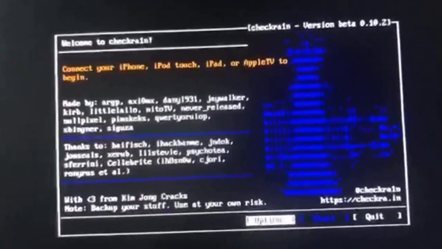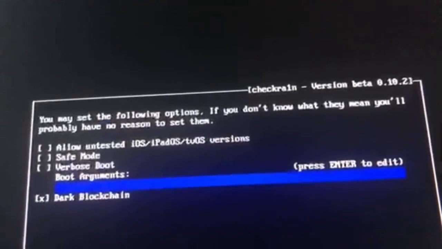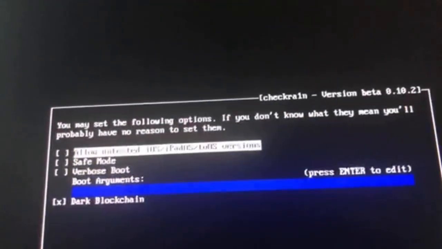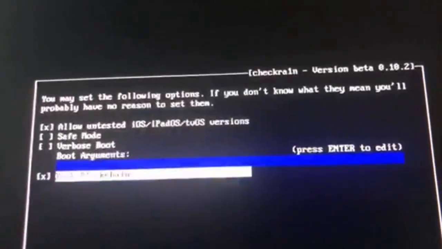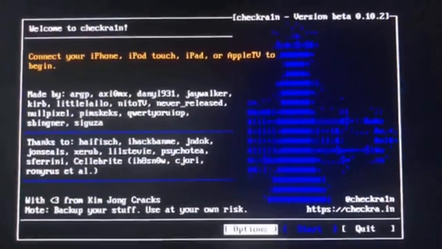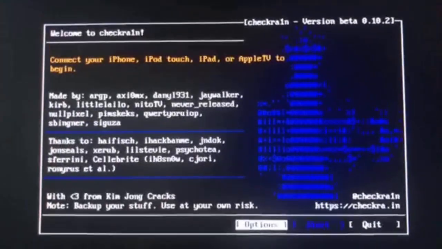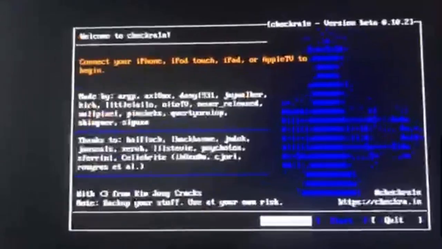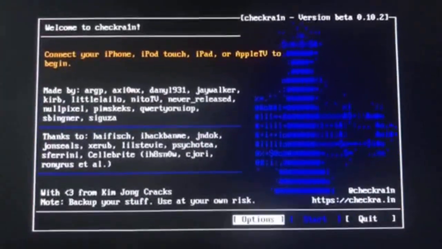So then what you do next, before you actually do anything, is go to options right here. When you go to options, you want to make sure you hit allow untested iOS, iPadOS, tvOS versions. This is very important. The reason we do that is because if you don't, it's going to tell you iOS 13.5.1 is not supported, and it won't let you continue. But if you do that, it's going to say, okay, go ahead, you can do iOS 13.5.1 at your own risk, and we know for a fact it does work.